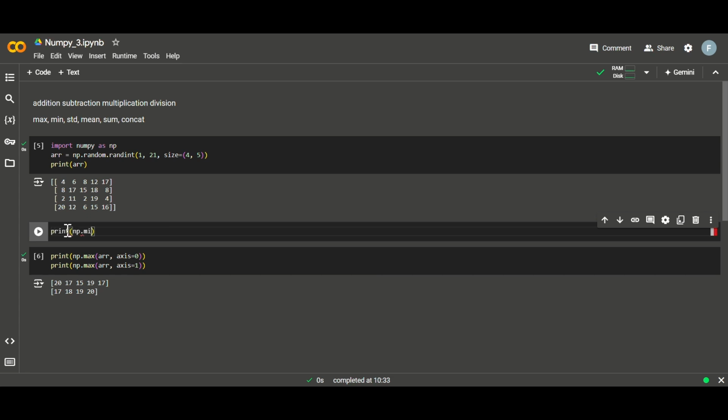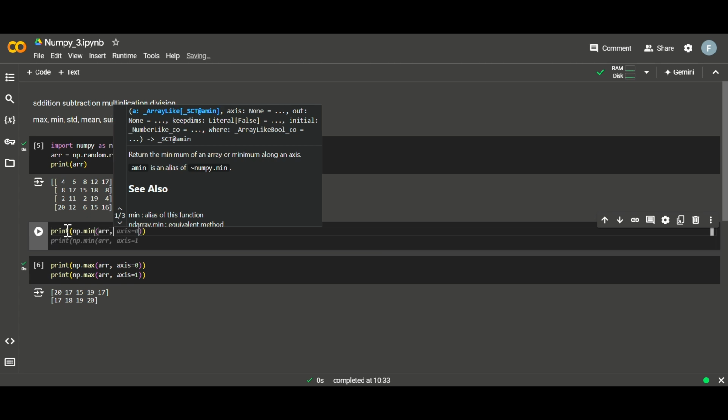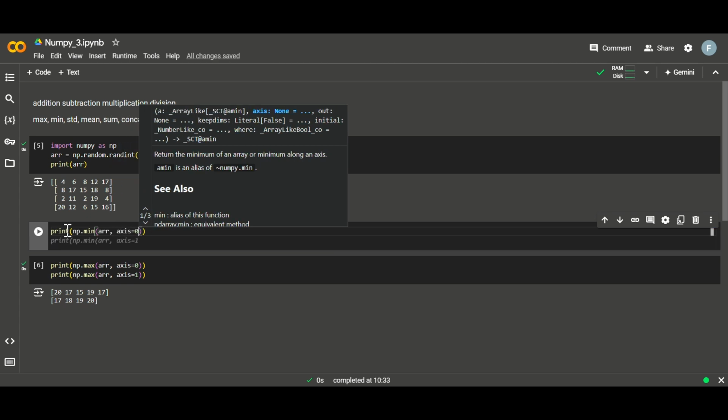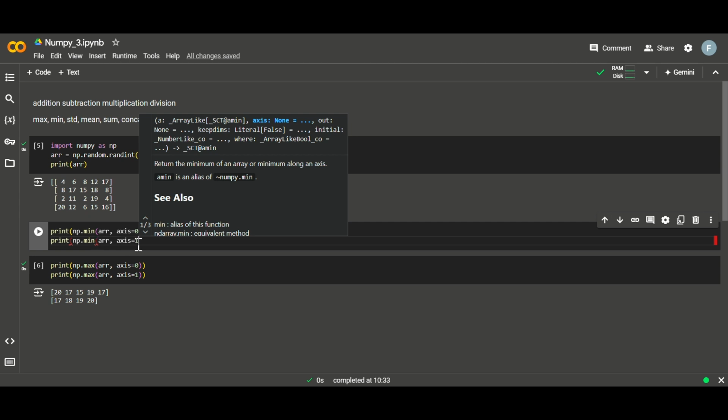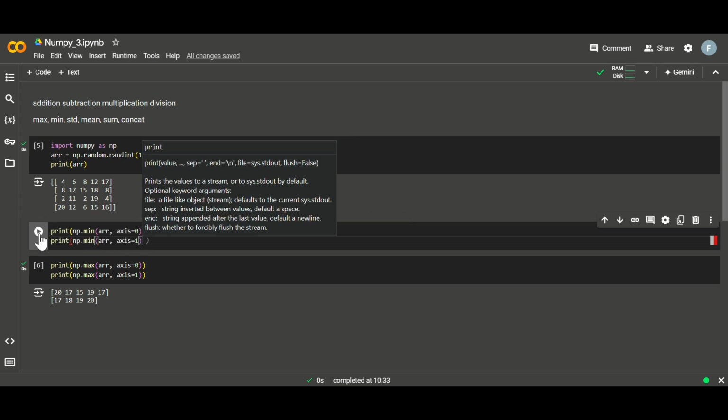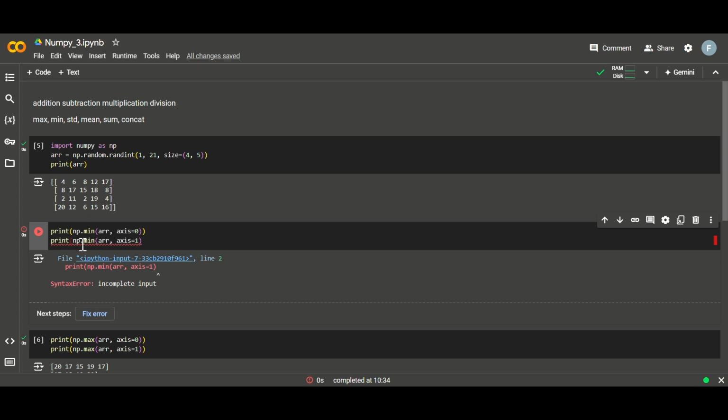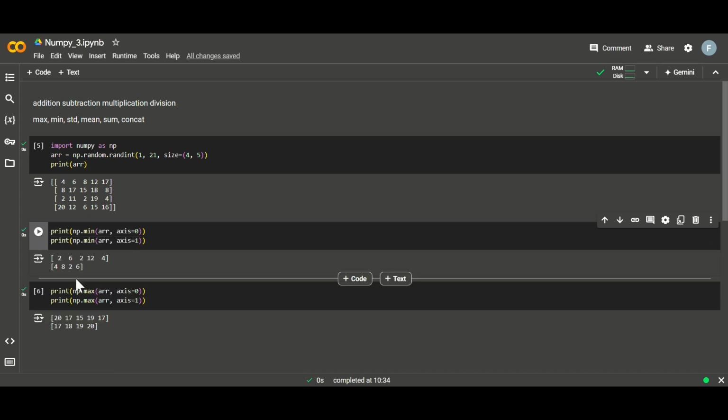And we can do the same thing for minimum elements. Print np.min array and axis 0. Yep, and let's see what we get. Yep, it works. We can use the same functionality for finding standard deviation, mean value like average value, summation, concatenation, and so on.